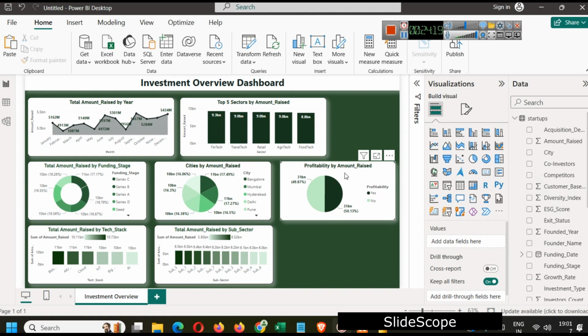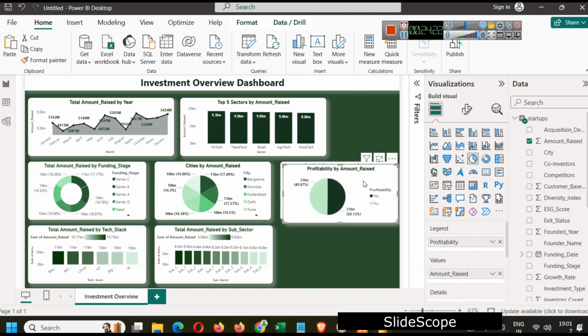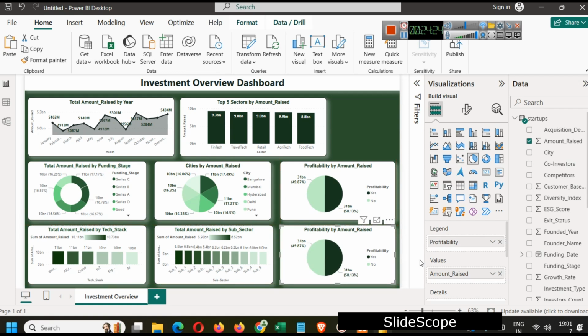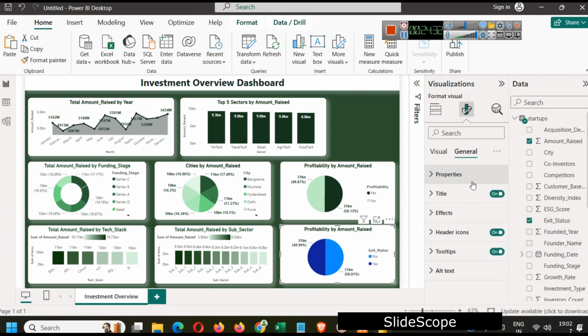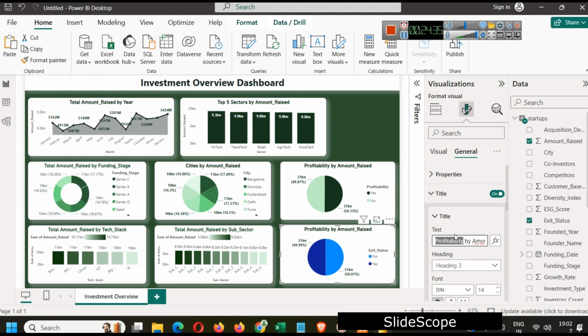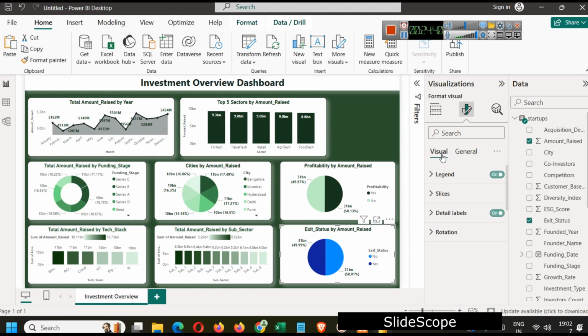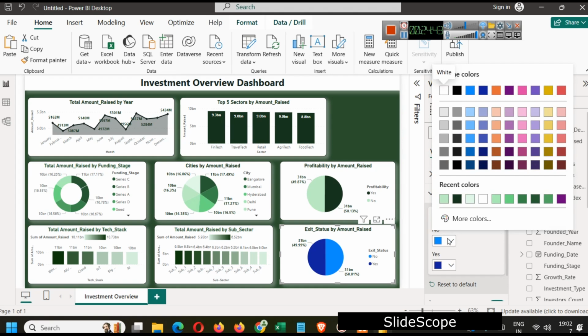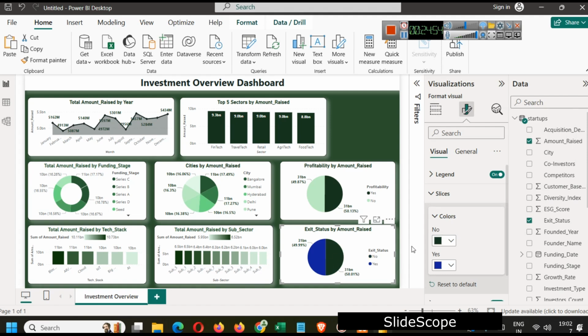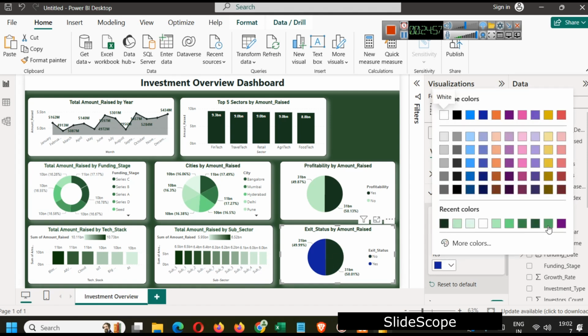As we have profitability by amount raised, we can also show exit status by amount raised. So here, first of all, let's change the title. This will be exit status, and here we can select different slice colors. Here you can see almost the same ratio, 50.01. The margin is still narrower, but we will choose different colors for it. So we will select these two colors.